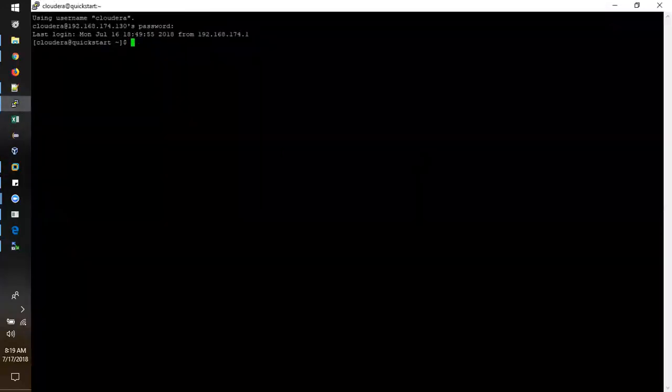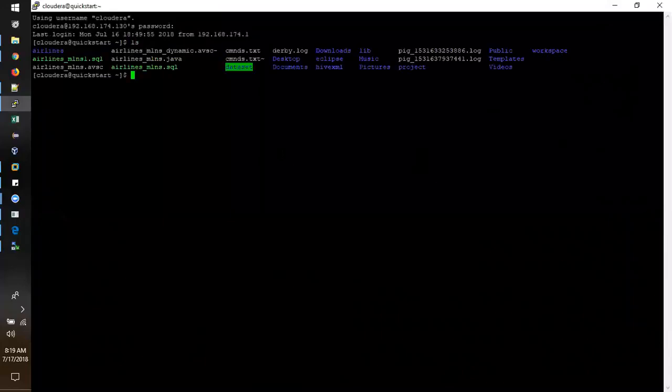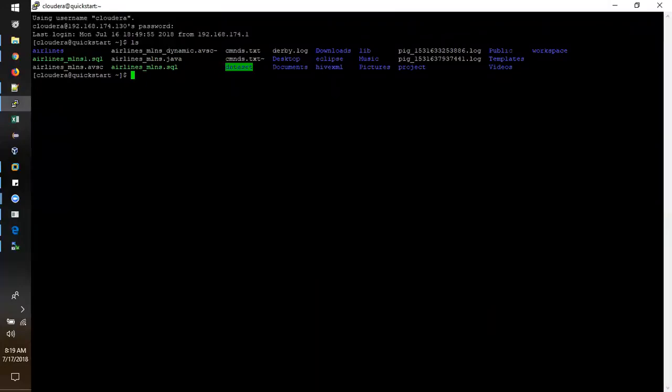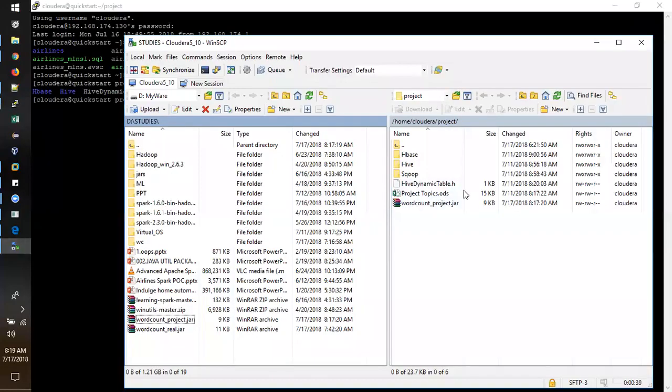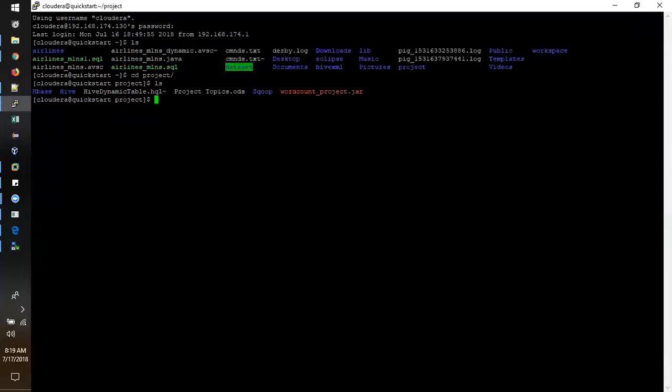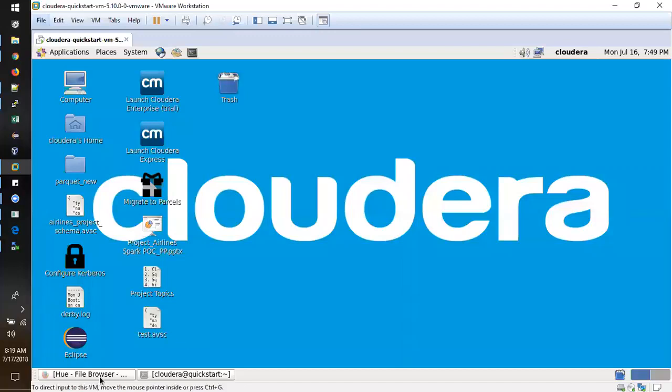ls, ls dataset. Yes, project is available. cd project, and I'm checking with ls. The same file is loaded here: Workdown_project, Workdown_project chart. Now the data is moved into our location. Now we are going to check how to run the program. Before that, we will verify that the data is available or not.